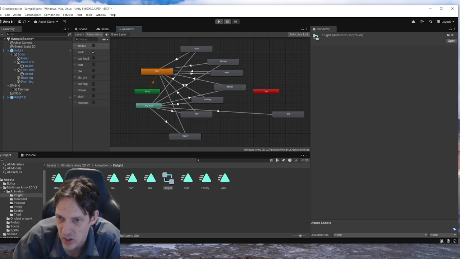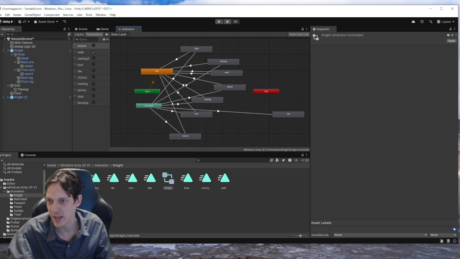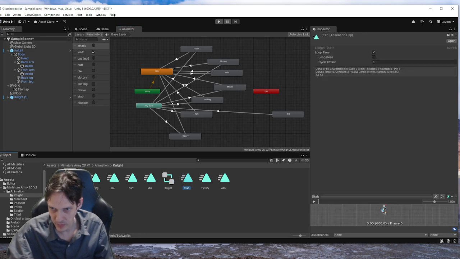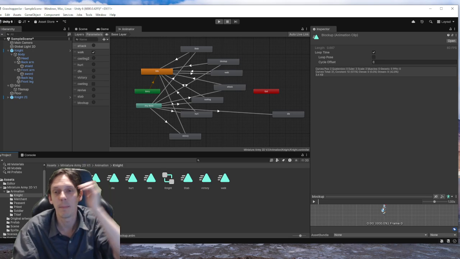So what I've done here is I've got this guy's standard stuff, but I also went ahead and made stab, and I made block up. Those were two that I went ahead and popped in here.